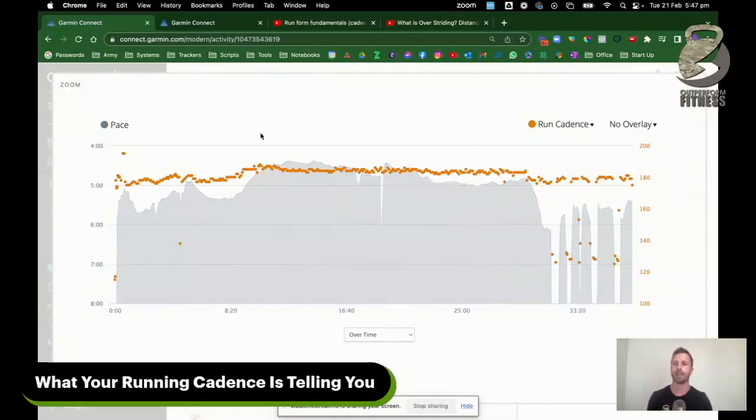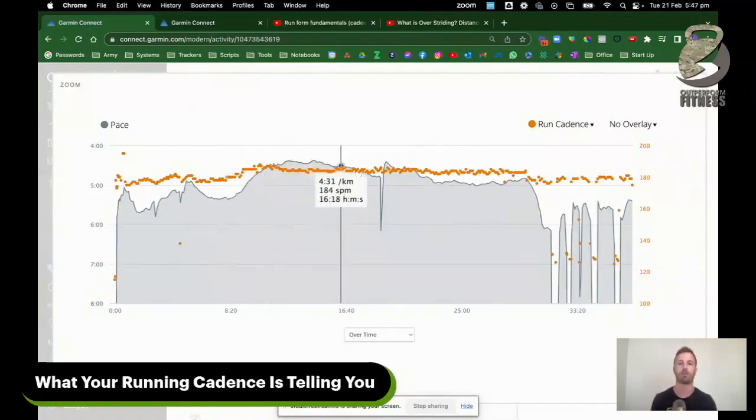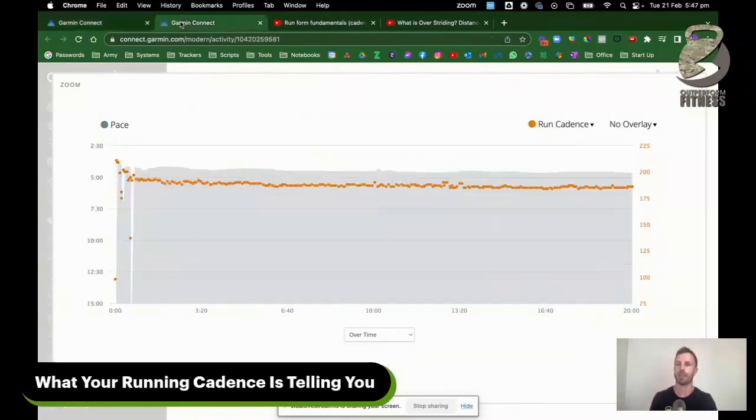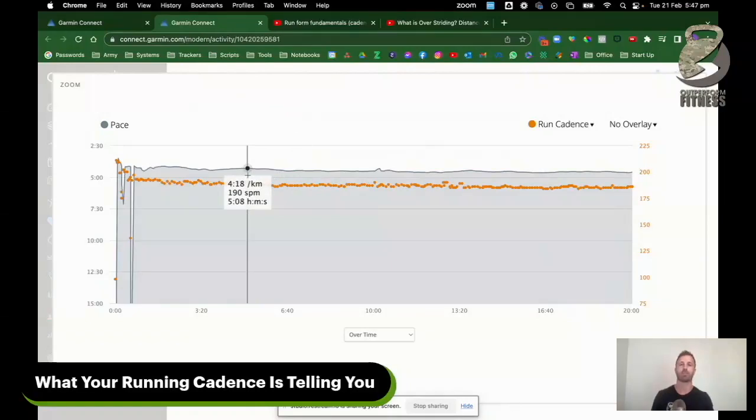So that's an example of a heart rate run where my pace is changing throughout, but my cadence is still staying within a very tight range, and it's still within that optimal range as well. Now, this one here was just a threshold pace run. You can see there's not much change. I slowed down a little bit towards the end, but it was pretty much around 4:20 to 4:30 for a 20-minute run.